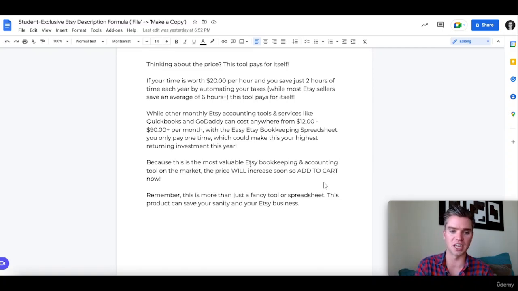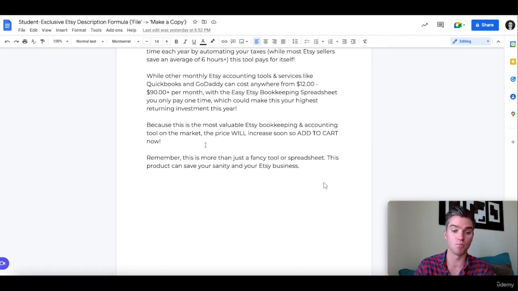So think about the price, the tool pays for itself. If your time is worth $20 per hour, and you save just 2 hours of time each year by automating your taxes basically with this tool, it pays for itself. While other monthly Etsy accounting tools and services like QuickBooks and GoDaddy, which I know are competitors, cost anywhere from $12 to $90 per month, the easy Etsy bookkeeping spreadsheet is only a one-time payment, which could make this the highest returning investment this year, which is a fact.